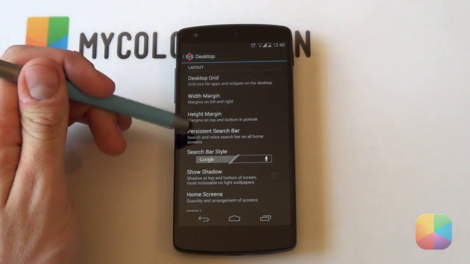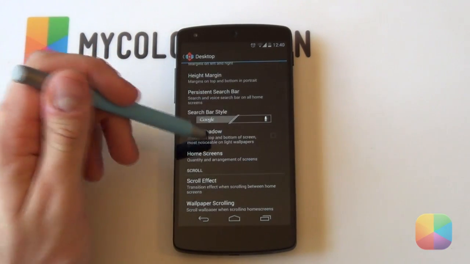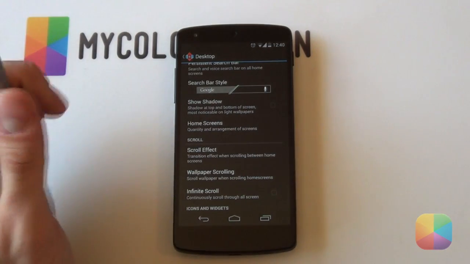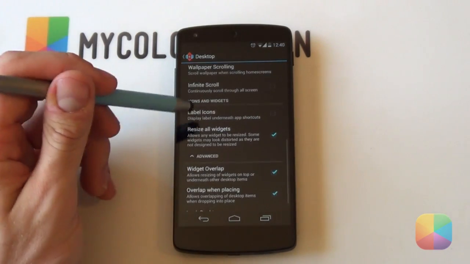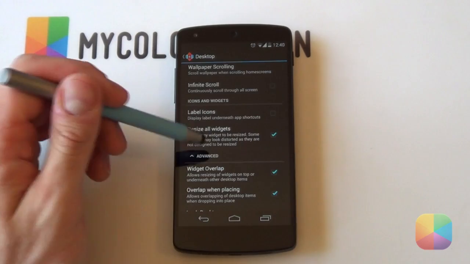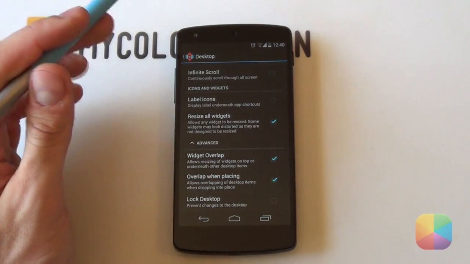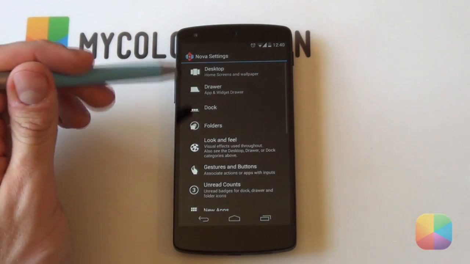Other than that, your margins you want to be on none, your shadows you want to be off, home screens you just want one home screen for this time around, so you can leave the rest, and then you want to go into your resize all widgets, widget overlap, and overlap when placing, so make sure you have all of those enabled.